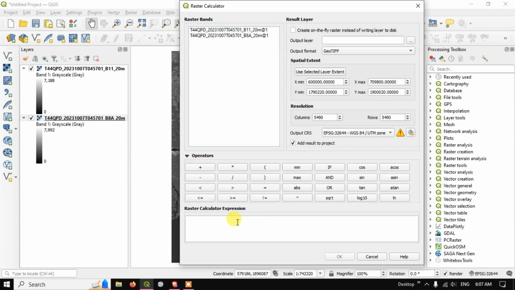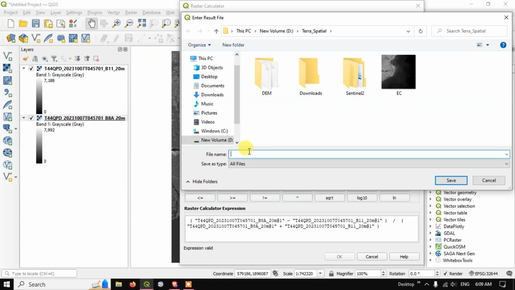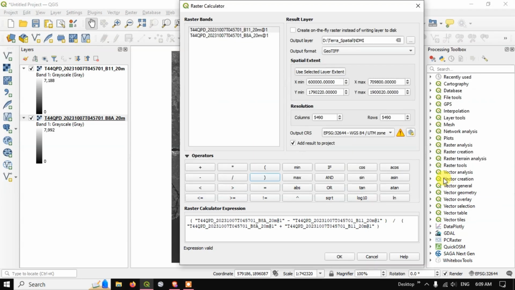Now here we are going to insert the formula. Open the bracket, band 8A minus band 11, close the bracket, divided by, once again, open the bracket, band 8A plus band 11. Now close the bracket. So we have successfully input the formula. Now we need to save the output layer. Click this button. So I'm going to save it as NDMI, normalized difference moisture index. Hit the button save. Now to begin the process, click OK.